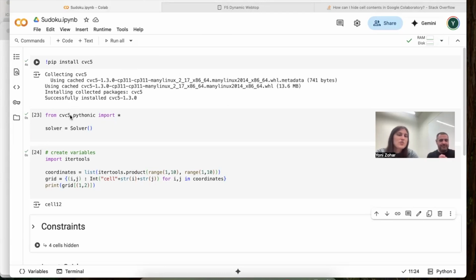Yes. So we just have to import cvc5's Python API, which we do by saying cvc5 Pythonic here. And then we can make our first solver object. Okay, great. So we have a Python solver object, and I guess to model the Sudoku problem, the first thing we need is variables. So in a Sudoku, you have a 9 by 9 grid with coordinates. So for each cell, we need an integer variable, right?